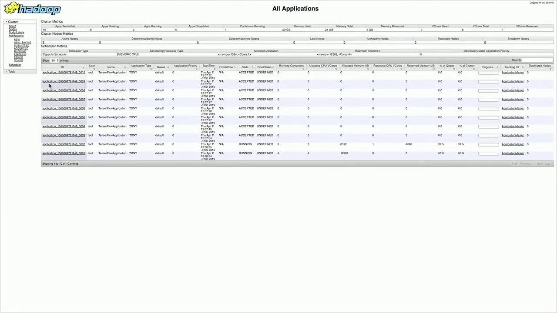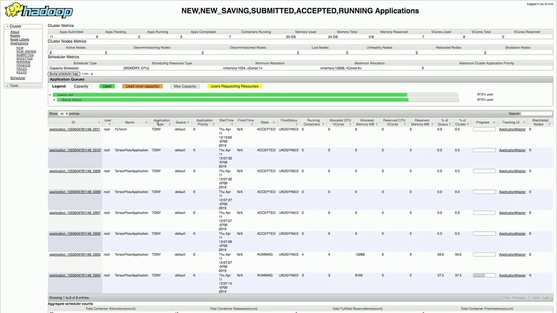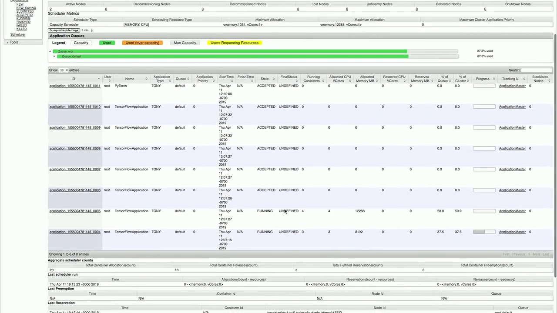OK, perfect. So let me maximize this. So this is the Yarn UI. You can see that the scheduler was very busy, and some of the jobs are still running, and others are still waiting to get resources. Can I see that PyTorch job?